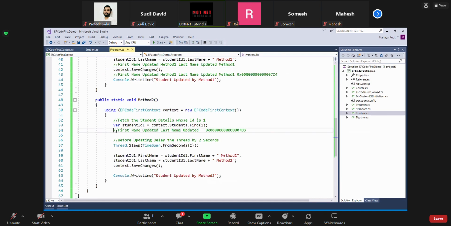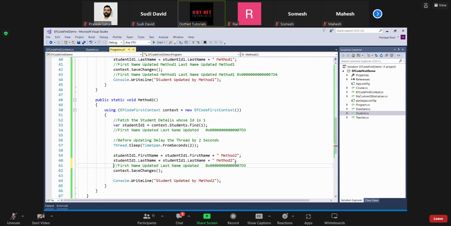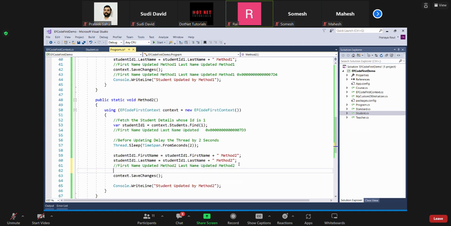Now coming to this part. What will he do? Again, this method already read this data. Now he is updating this data, right? Updating this data, first name updated, right? So let me copy this one. So the data is updated like this or not? Yes. Now he is going to call the save changes method.